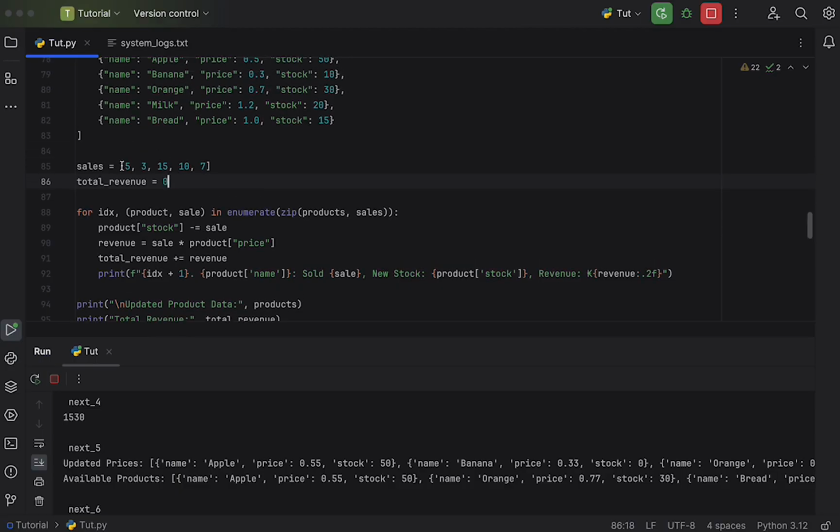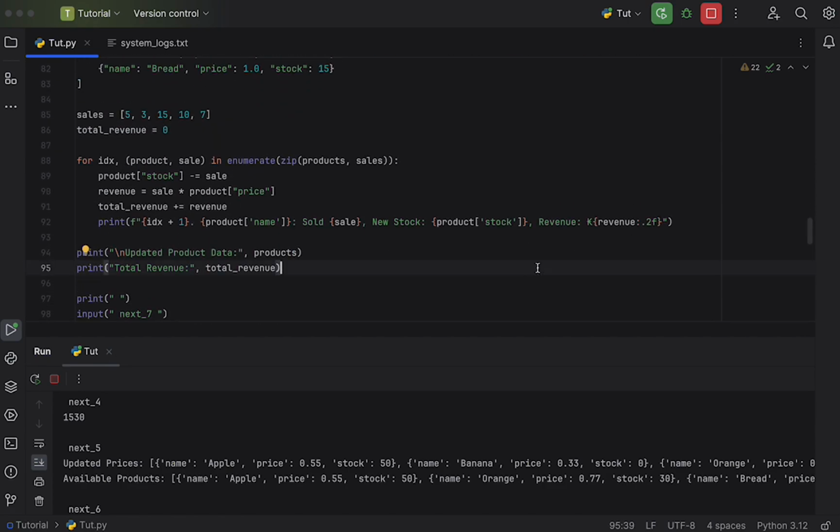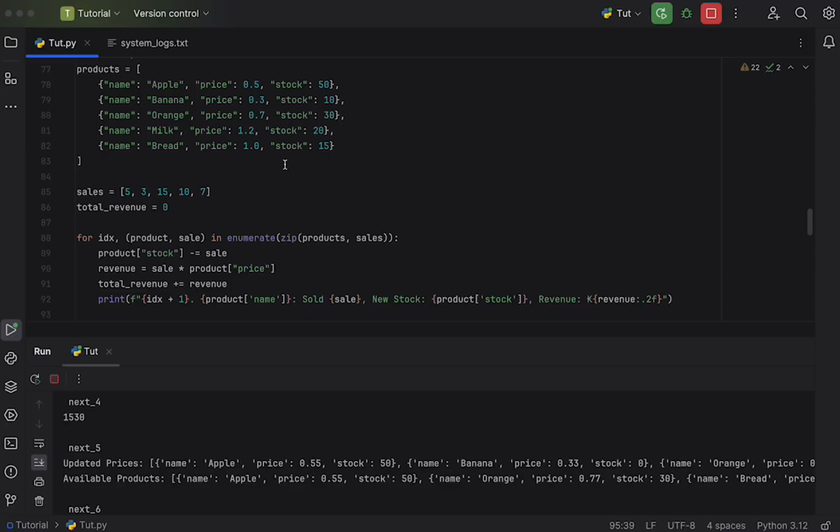We have some sales, which is stored in the list, and total revenue, which is stored as an integer. Of course, we have the products, which are same as before. So it looks a bit daunting at first, but breaking it down, zip combines the sales and this list together. So for every product in the list of products, so that is a dictionary, it combines that dictionary to that. So apples have 5 sales, bananas have 3 sales. That's what zip does, and it stores it into a zip iterable.